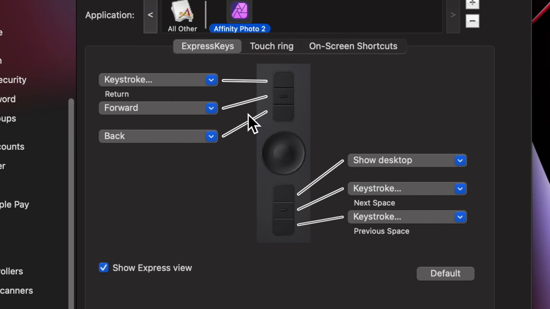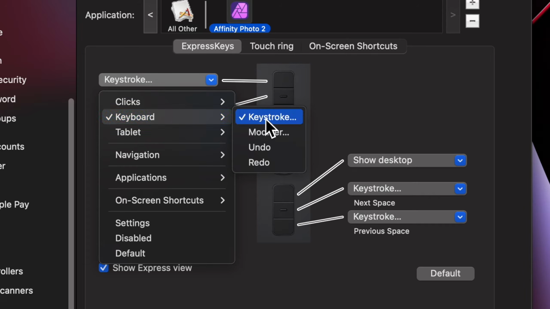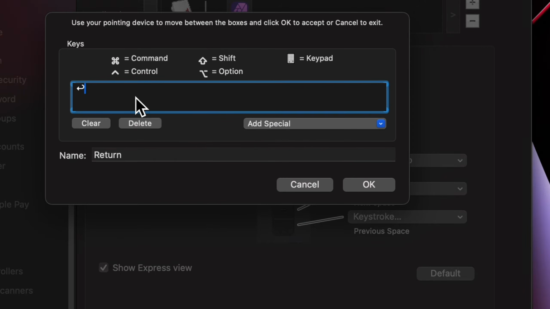But I think the most useful one and the one you're going to be using the most is going to be keyboard keystroke. This is where you can assign a keyboard shortcut and rename it to do certain things that you want. So let's go ahead and test that out really quick.